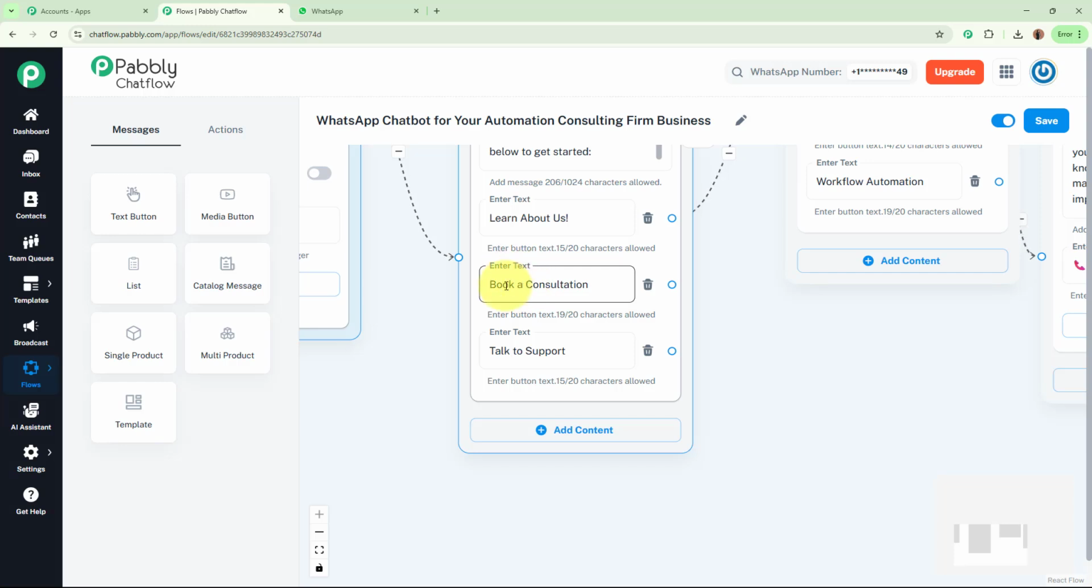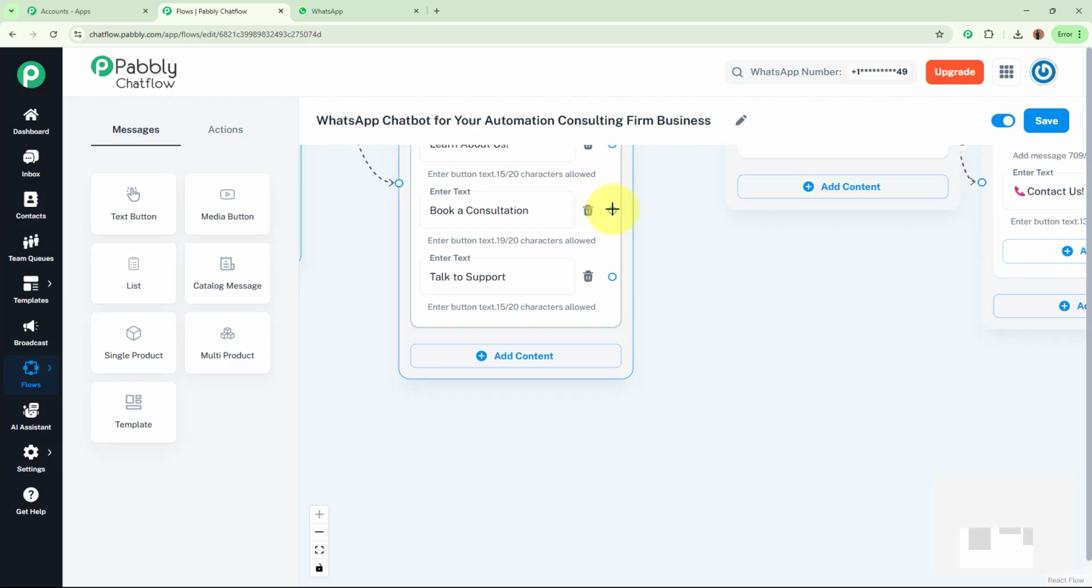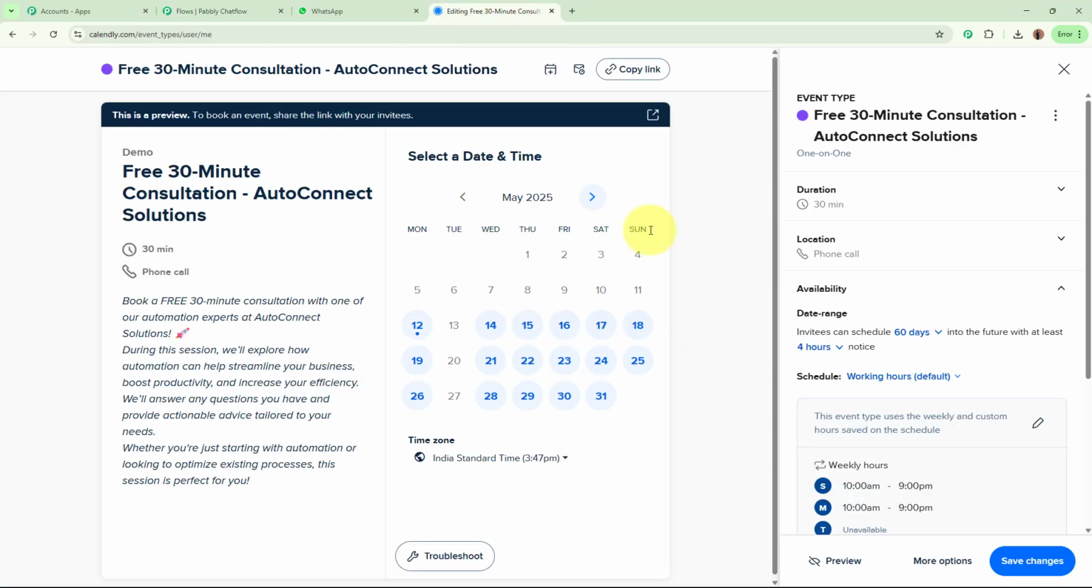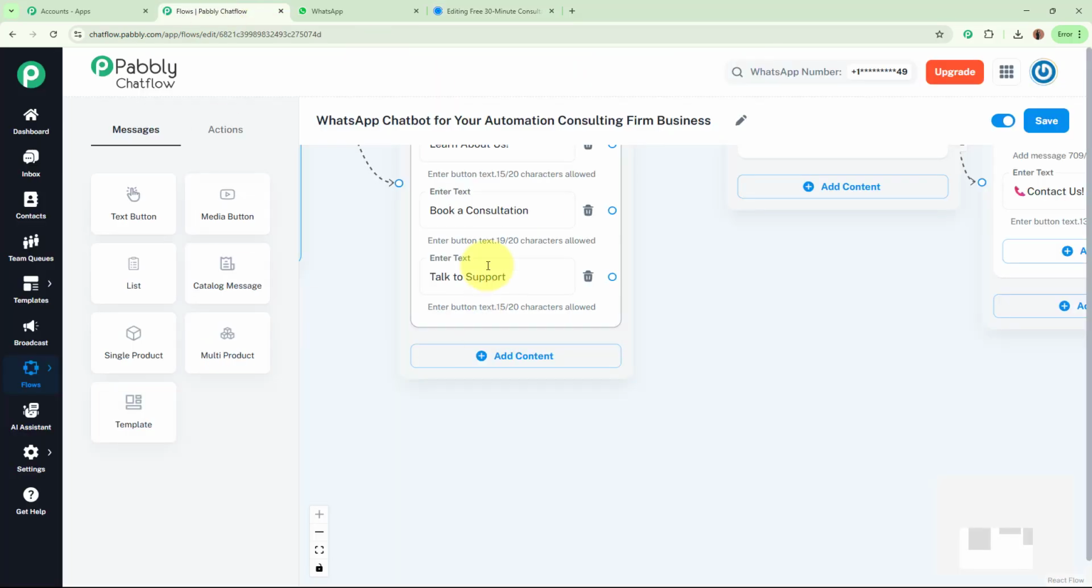So next button is book a consultation. For consultation, I have created a link in my Calendly account, with the help of which any of the clients can book the consultation appointment for 30 minutes in my business. Okay, so this is the preview of the link you can see right over here, and I've attached the link of this appointment booking. And I've attached this appointment booking link in the message of this book a consultation.